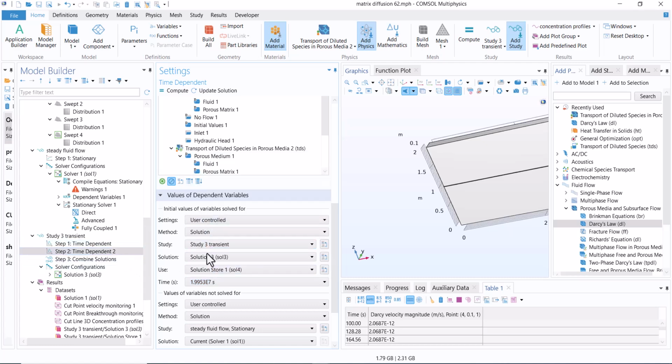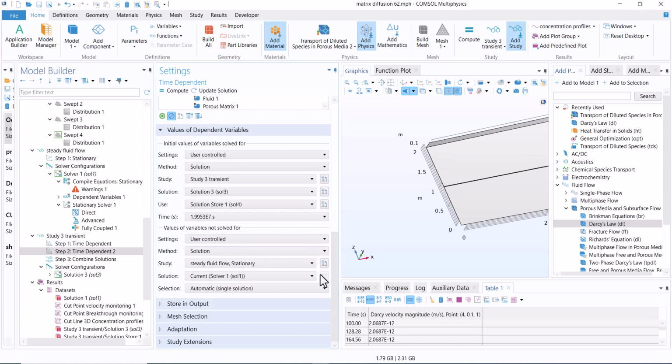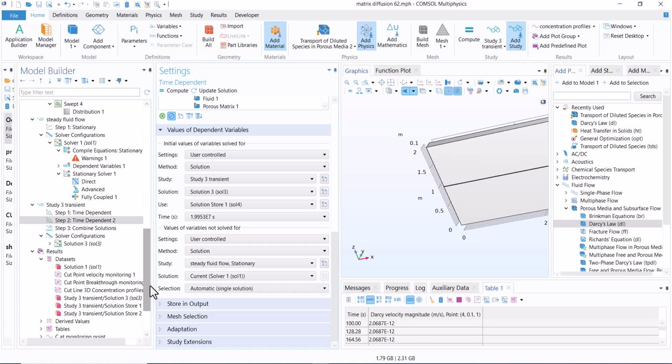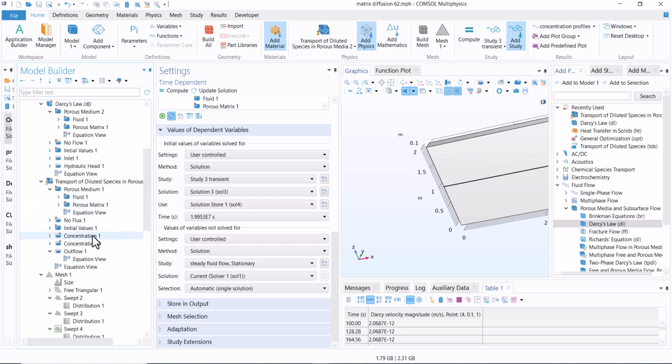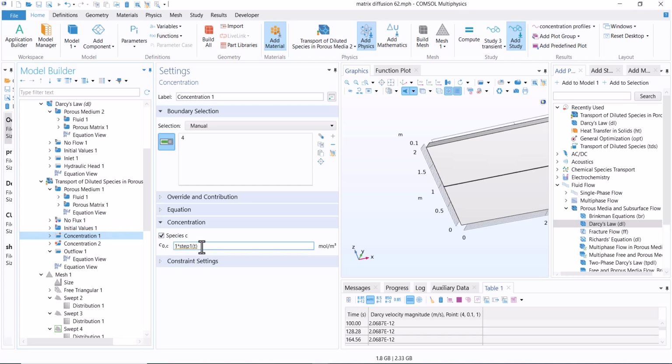So really we're doing 2 simulations here. One while the concentration's coming into the fracture, and then a second simulation where the 0 concentration or clean water is coming into the fracture. And then that third line, step 3, is where we combine those 2 solutions. So this kind of setup gives you a great deal of flexibility in how you do the analysis.